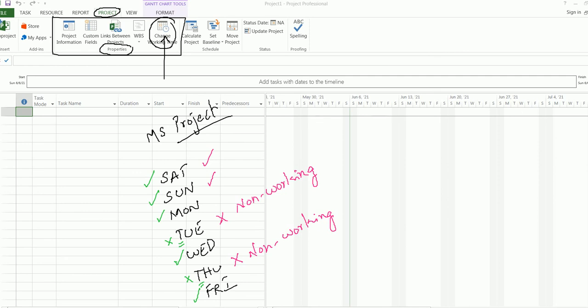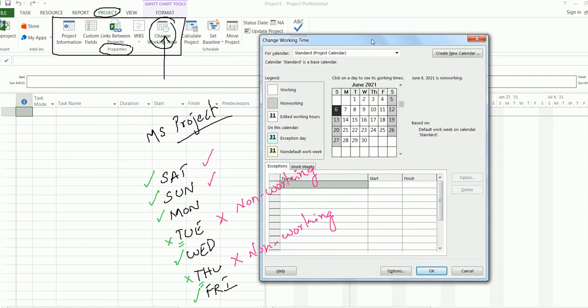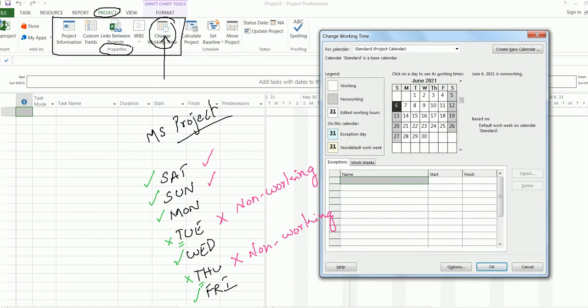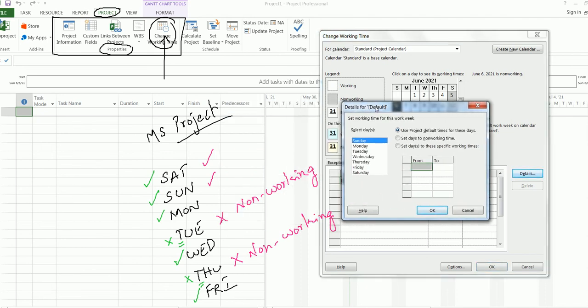After I click this button, a dialog box or a window opens. So what you do is, click this tab, Work Weeks. Click it. Then click Details. Now you will set those days you are working first. You can also do it the other way around, setting the non-working days first. I am pressing the Control key and selecting those days I am working.